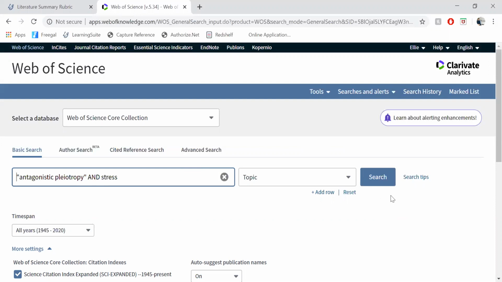So when you open Web of Science, you're going to get this search bar. When I wrote my paper in Bio 250, I wrote mine on antagonistic pleiotropy. This is a topic we'll talk about later in class.